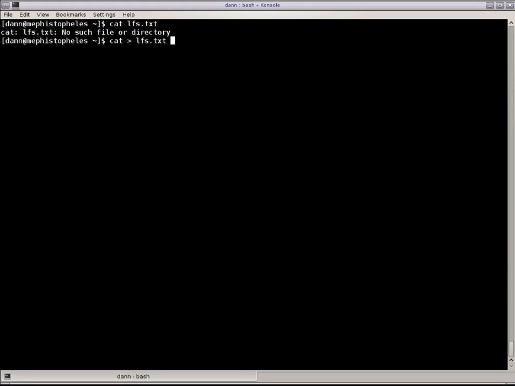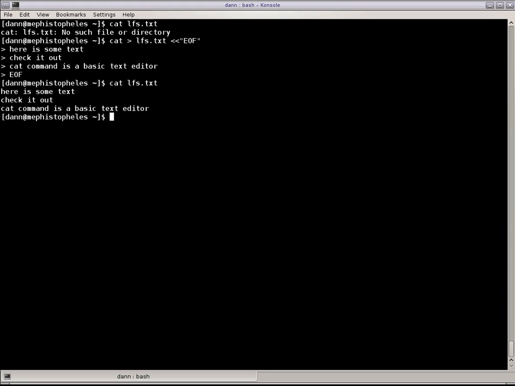But if I did cat, redirecting everything in the cat to LFS.txt, until I hit an end of file, I can do, here is some text, check it out, cat command is a basic text editor. Now if I do cat LFS, there it is. Isn't that cool? Really cool stuff. I can actually do cat LFS and grep cat, and it'll show me just that line with cat in there.